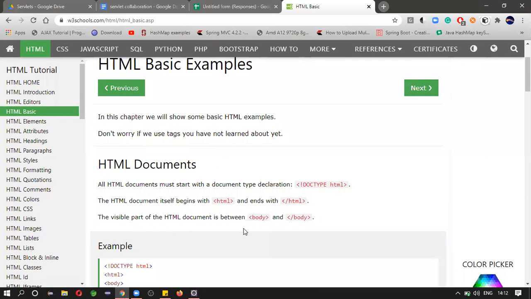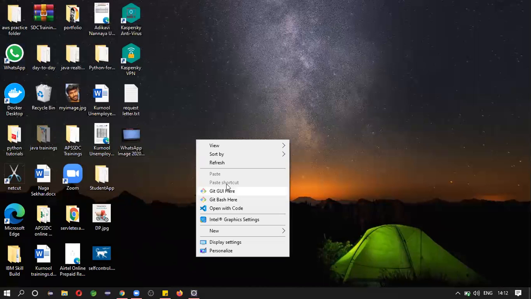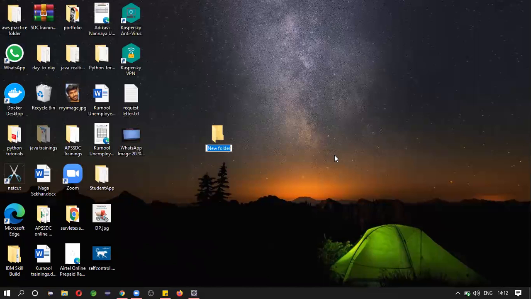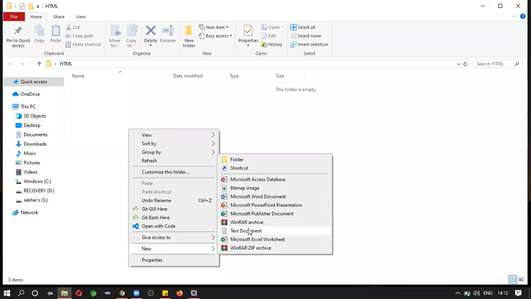So let us discuss some basics of HTML, okay, in today's class. So I'm creating one new folder, HTML. Okay. So let me open this. Inside this, I am creating a new text file.